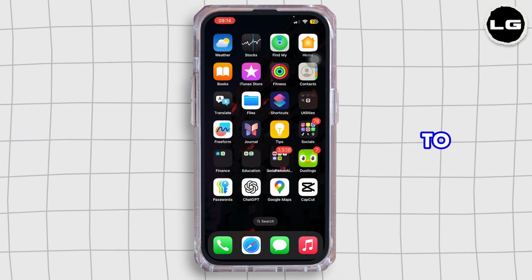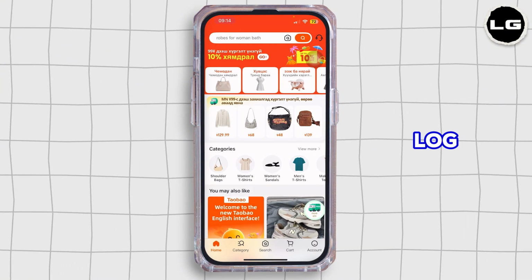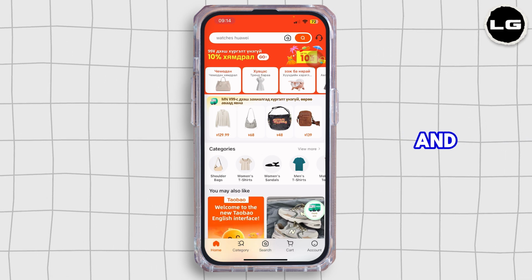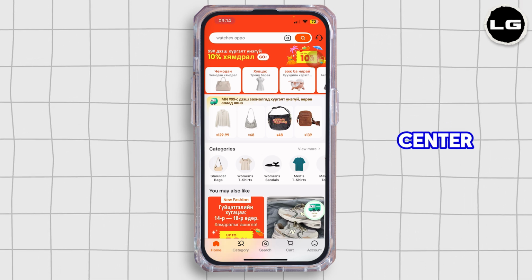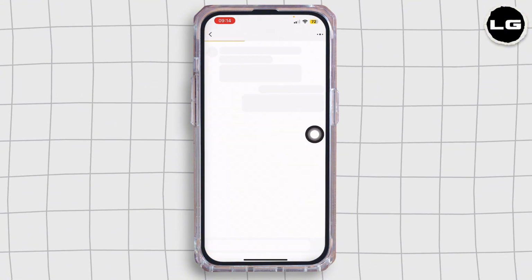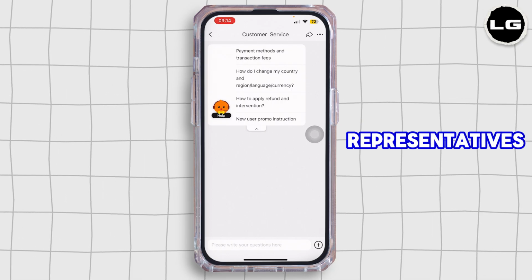The first step is to go ahead and simply open the Taobao application on a mobile device and then log in to your Taobao account. Once you're logged into your account, you want to go ahead and navigate to Taobao Help Center. For that, tap on this little icon right over here. And now you want to go ahead and use the chat feature to connect with the representatives.